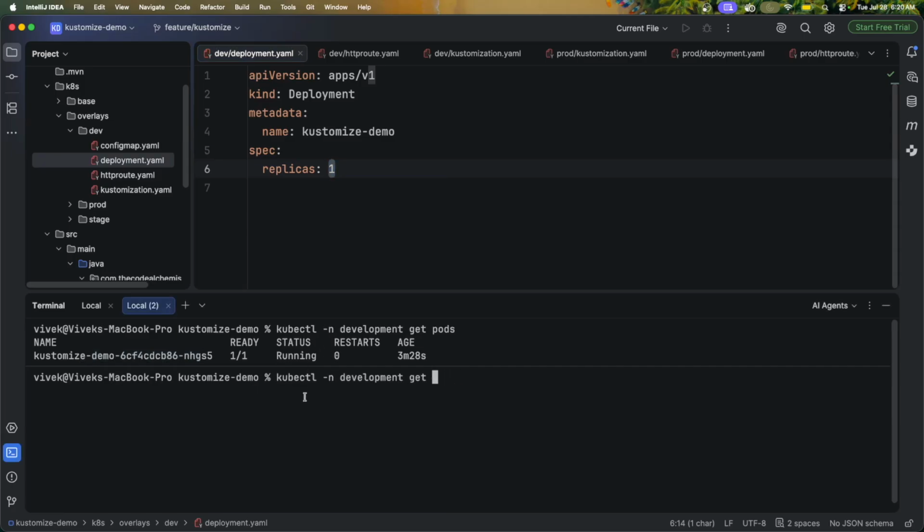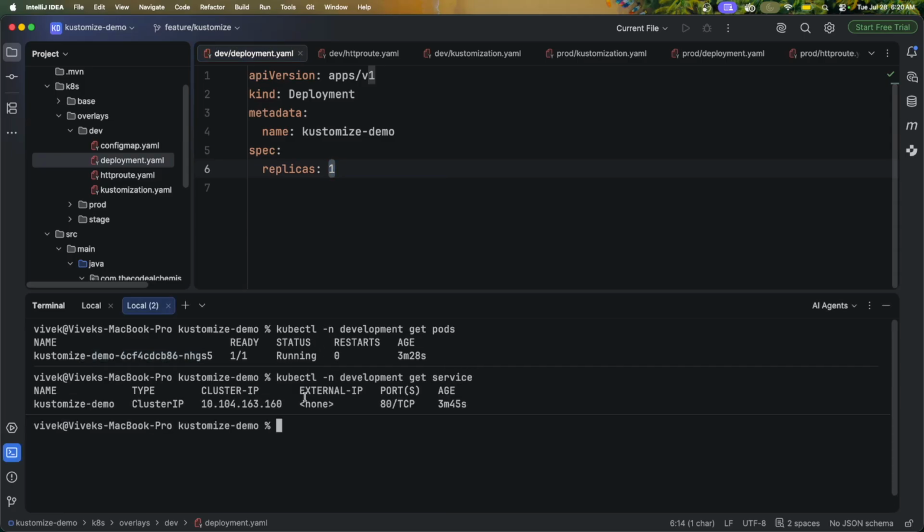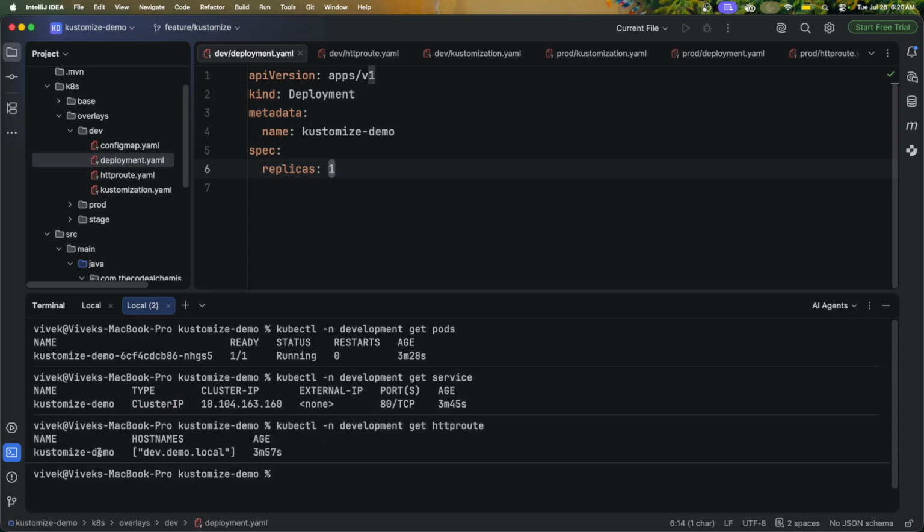Similarly, you can check the service as well. There is one service which has this cluster IP. And if we check the HTTPRoute, then you can see that this has the overridden host name, which is dev.demo.local.